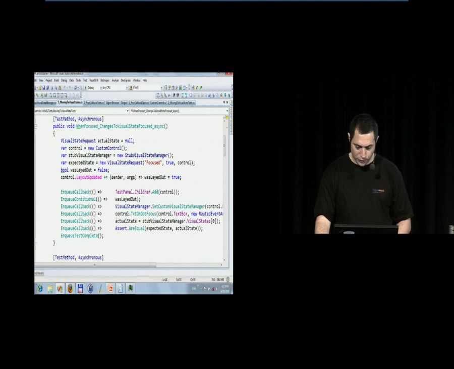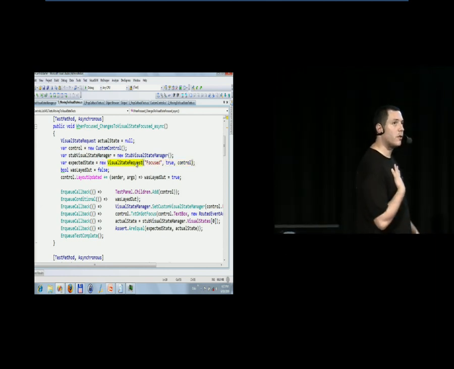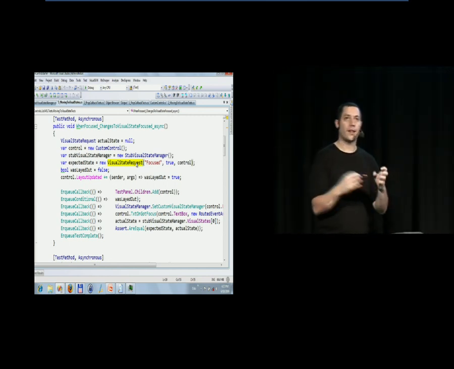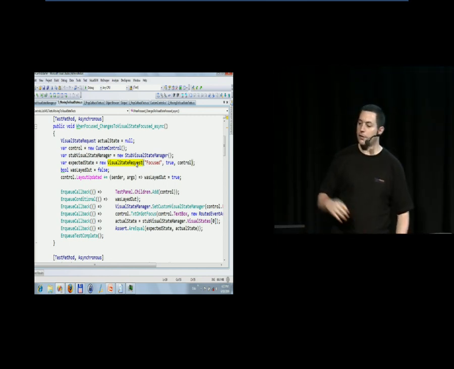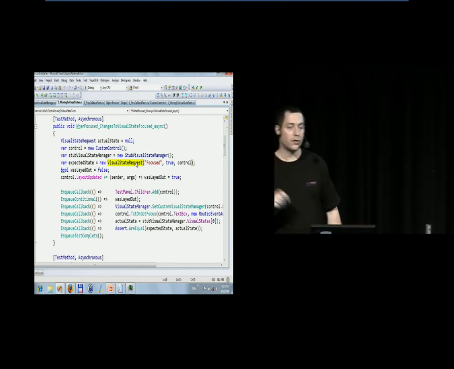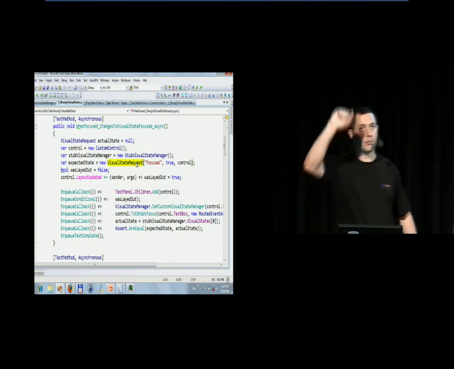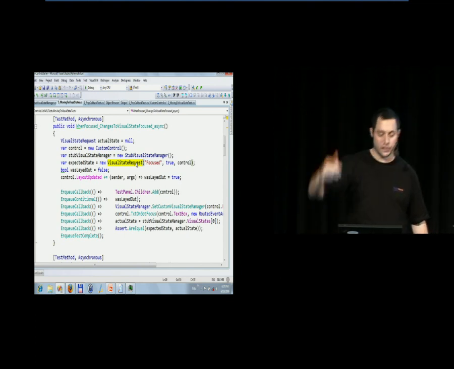I create a new stub Visual State Manager. I create an expected state, which is a Visual State request. This is my own class that I created just so I can encapsulate the information being sent as parameters. The information is the name of the state, the control, and whether transition is true or false. So I just put it in one class so I can assert against it. I could have just put three fields and assert against each one separately.